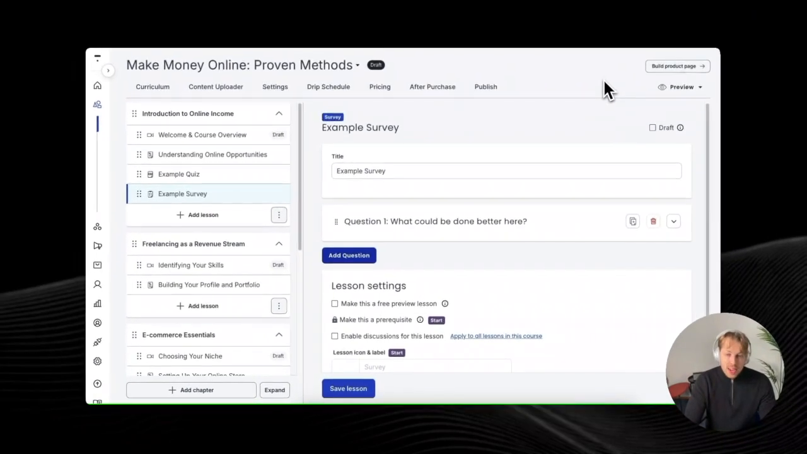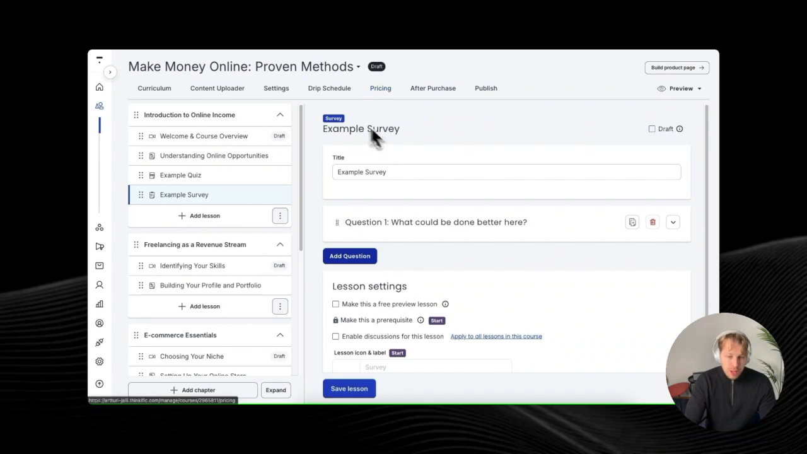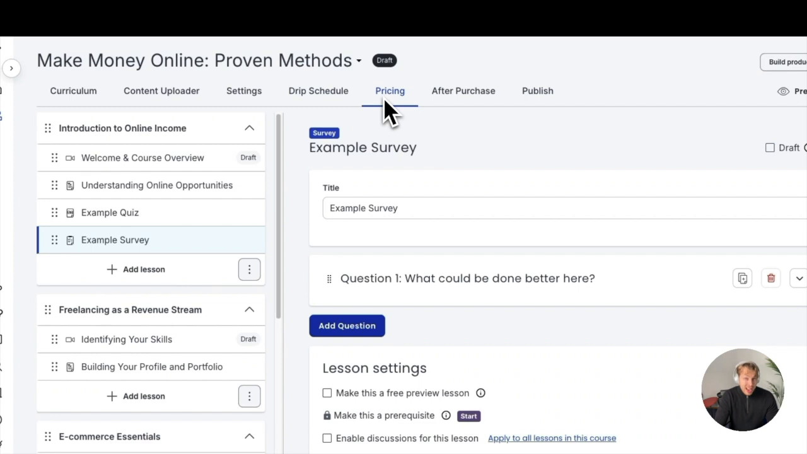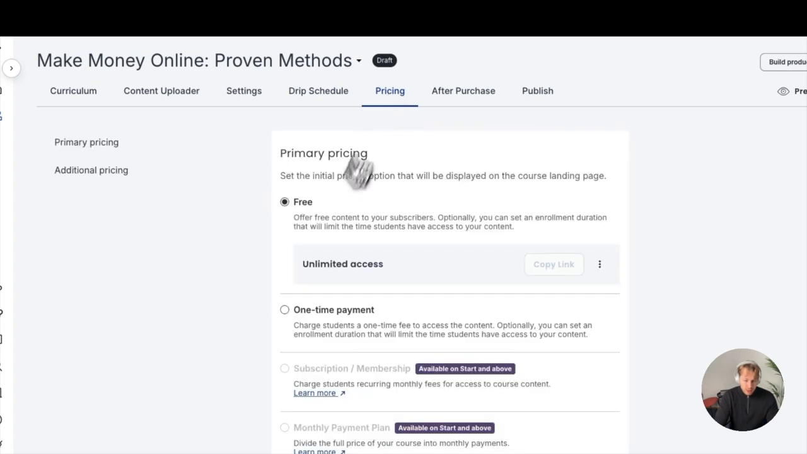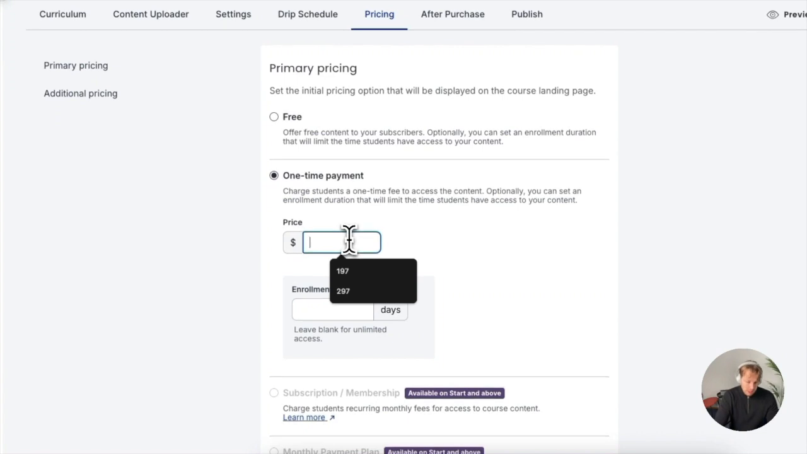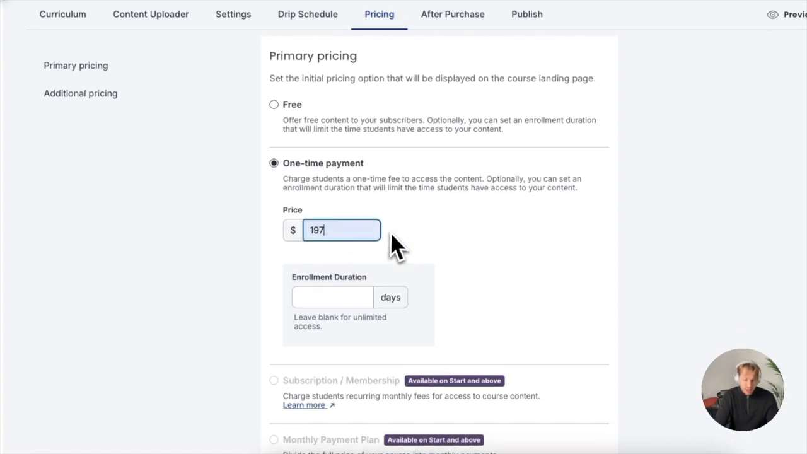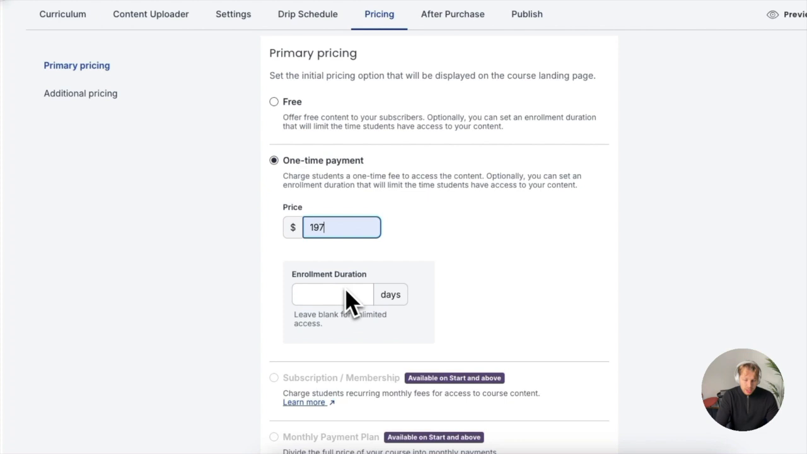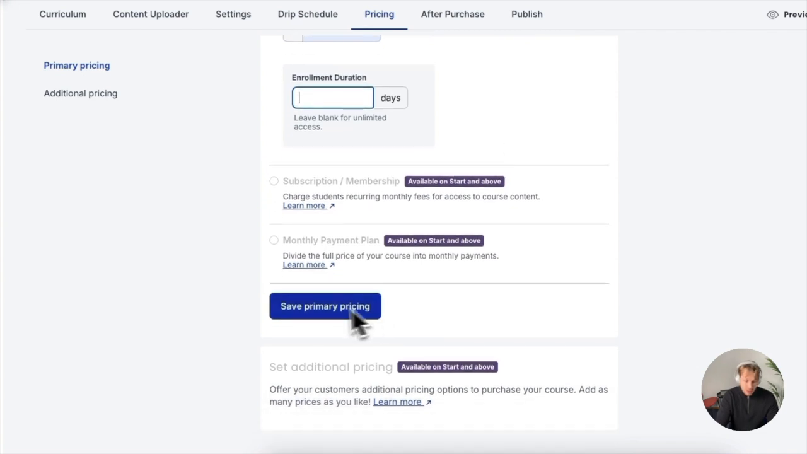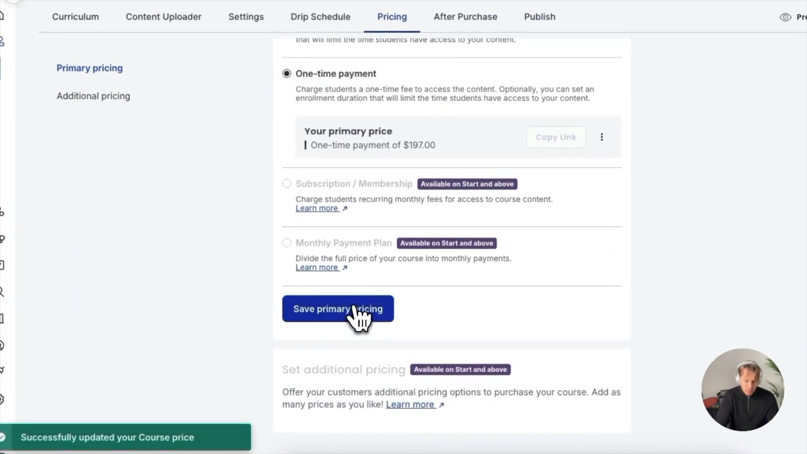And once you have added all the contents to your course, you can choose these top bar options before going live with it. And also there's actually one more thing I'll show you in just a second. But let's, for example, choose the pricing. So for this one, we could do for free, or we can do a one-time payment for, let's say, $197. And we can do the enrollment duration if we want to limit the time that the students can spend on this course. And then you can just save the primary pricing.